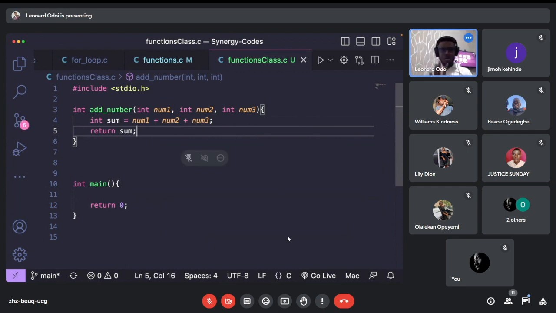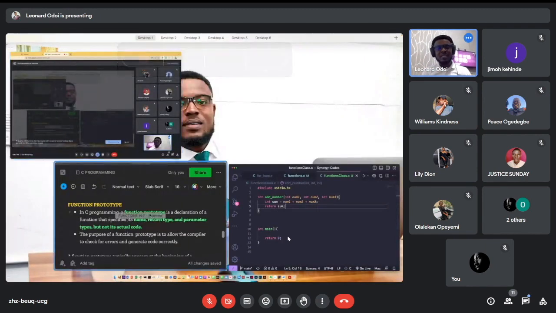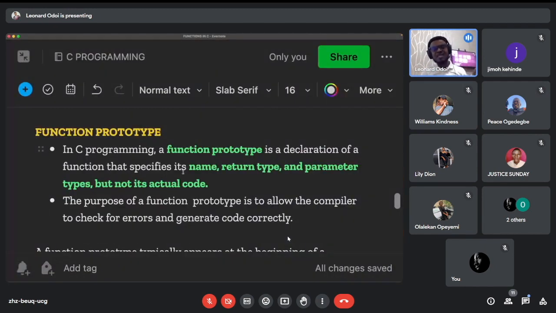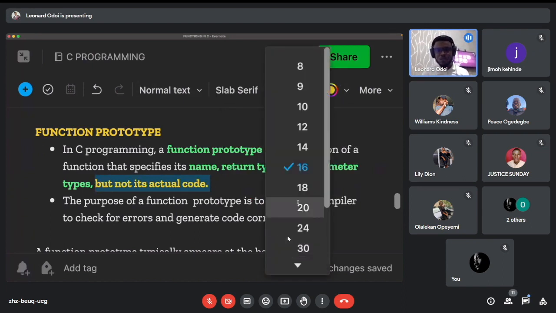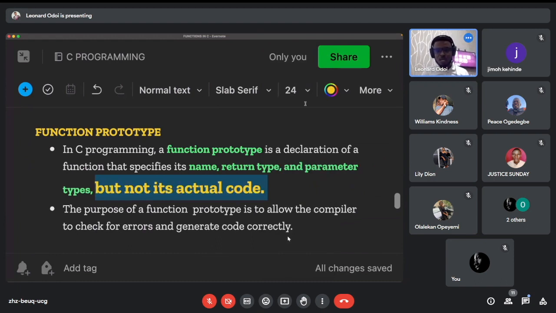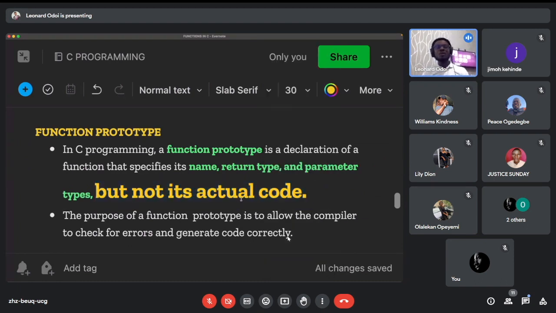But this time around, we are not going to do this, because we are just going to give the system only a prototype. So what does the prototype contain when you want to tell the system that there is a function here? As I was saying, the prototype specifies the name, the return type, the parameters, and the types, but not its actual code. I'm going to change the color of this so that you see what I'm really trying to say: but not its actual code. So the prototype does everything we've already been doing, but it does not give the system the actual code.